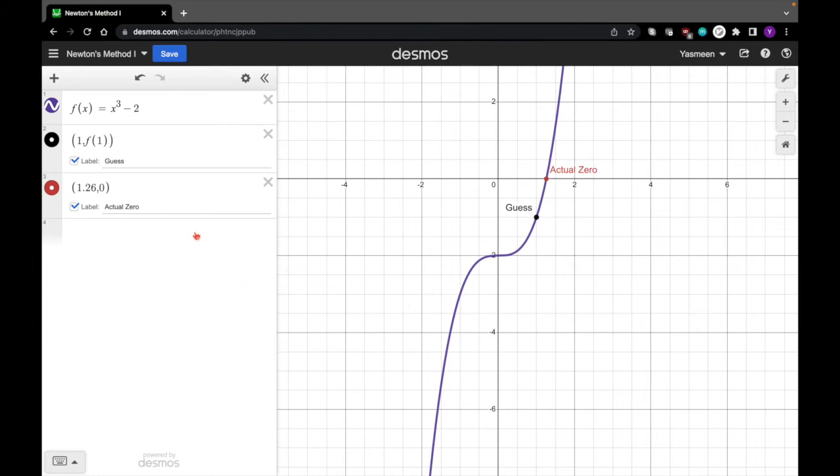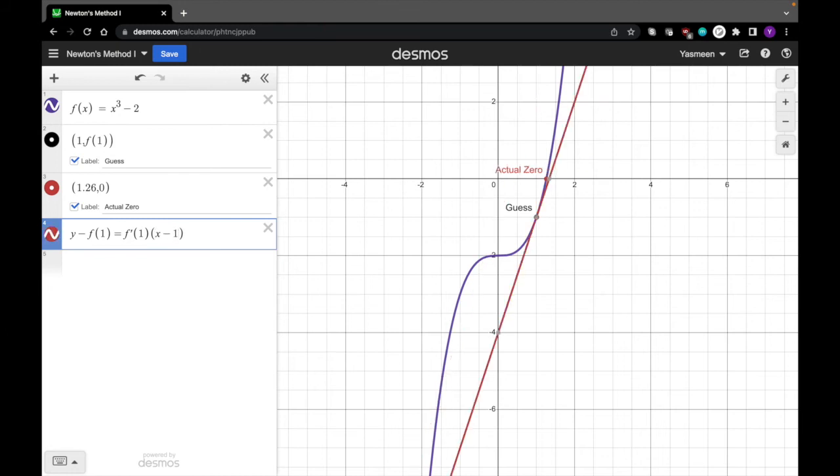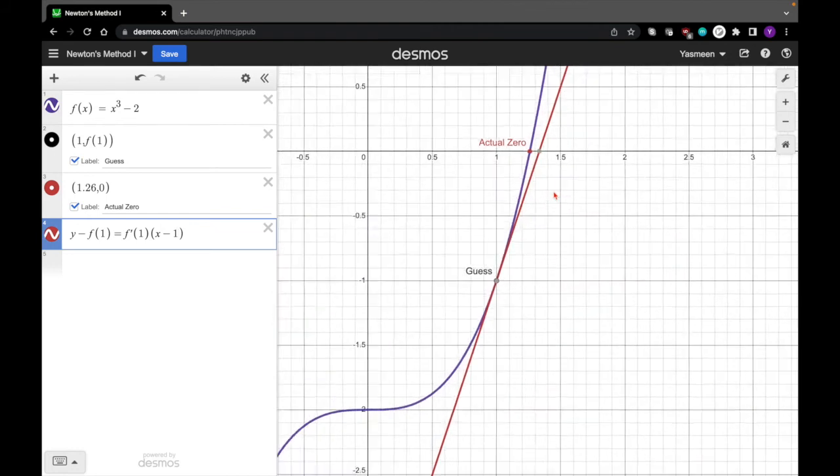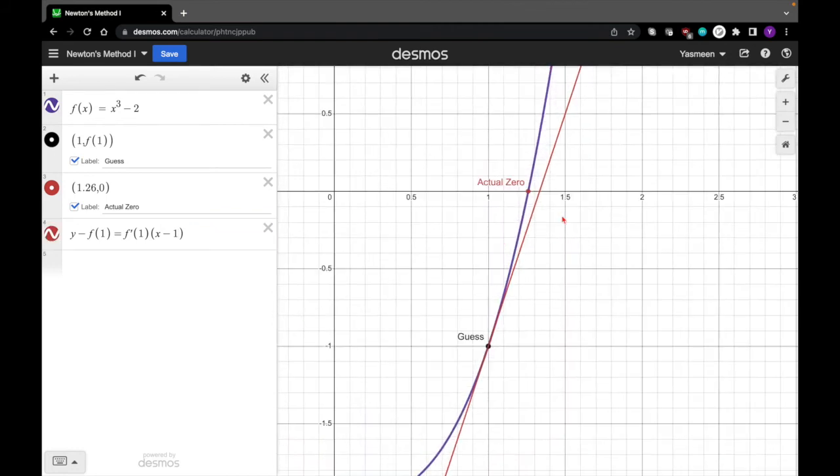So what we're going to do, remember, is first construct the tangent line to our function at our guess point. So this is going to be y minus f of 1 is equal to, now the slope is given by the line tangent to f of x at 1, so this is f prime of 1 times x minus the initial x point, so 1. So here we can see the tangent line through our guess point. And remember our update, let's zoom in just a little bit.